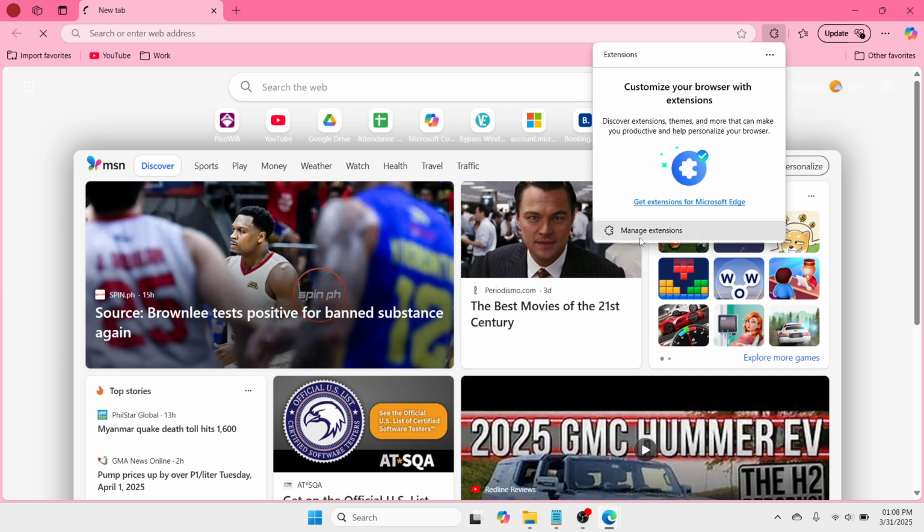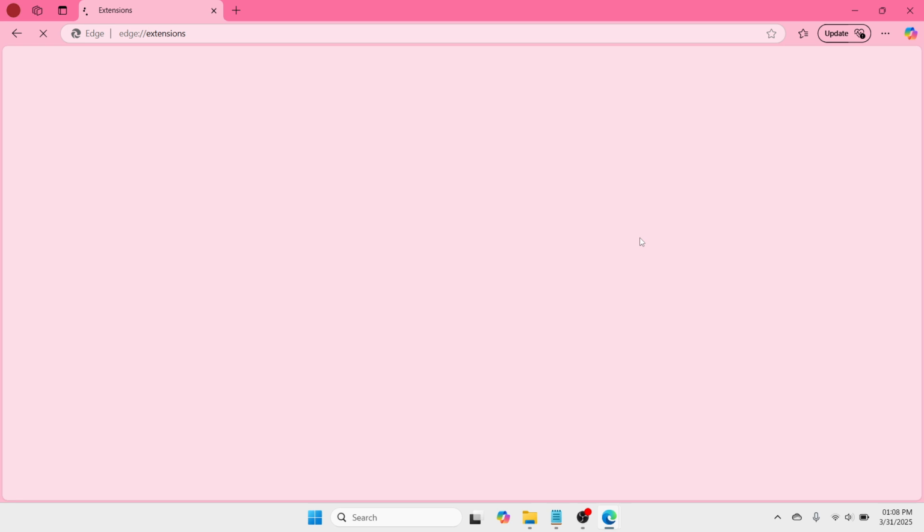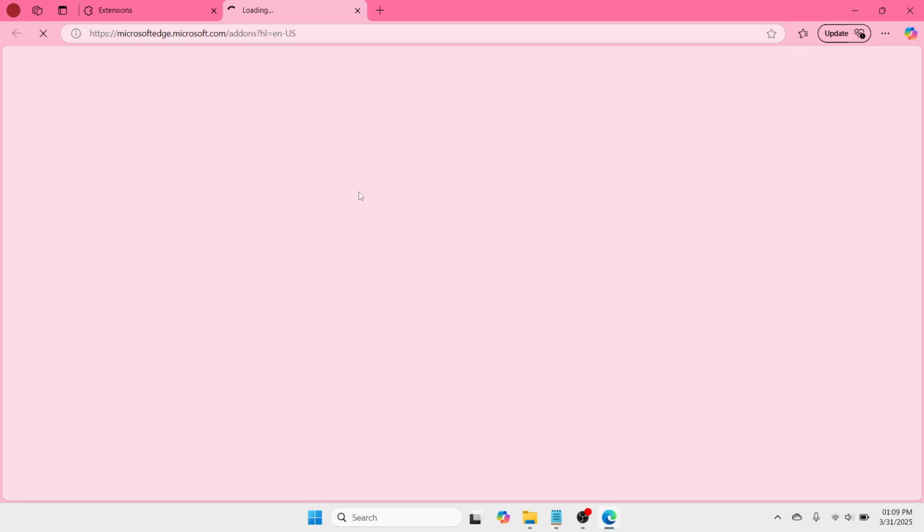You need to go with manage extensions. Tap on it once again and wait until you are being redirected to the Edge extensions. Here at the extensions window, go with get extensions for Microsoft Edge. Click on it.